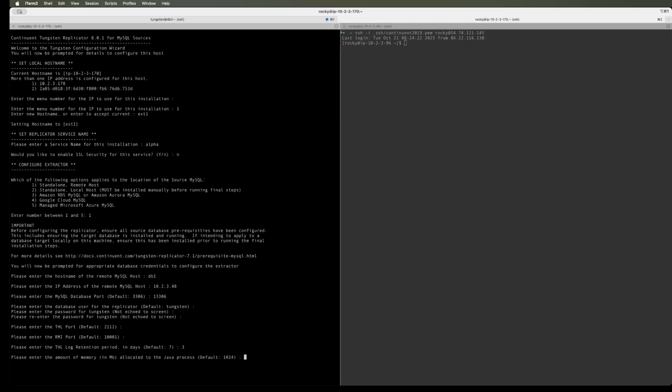How much memory do you want to allocate to the Java process for the replicator? Default is 1024, which is pretty much okay for 95% of the configurations. But if you do want to increase that, you can type in a value here, or you can also configure it afterwards if you feel you need to increase it. I'm just going to leave it as the default.